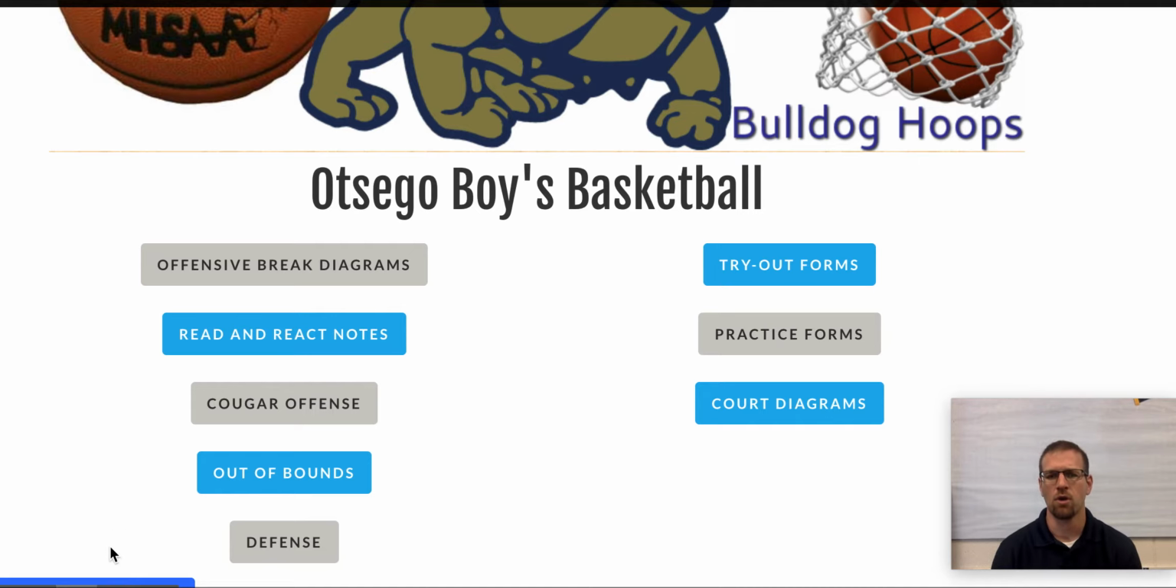Now, tryout forms, practice forms, court diagrams, all that stuff is inside the membership, but I don't have a list of things. You can kind of look here and just see. If you don't have a website that you're going to make, completely understandable, just print them off and put them in a folder. Make 5 or 6 copies of those folders. That way you have them to hand out to coaches.